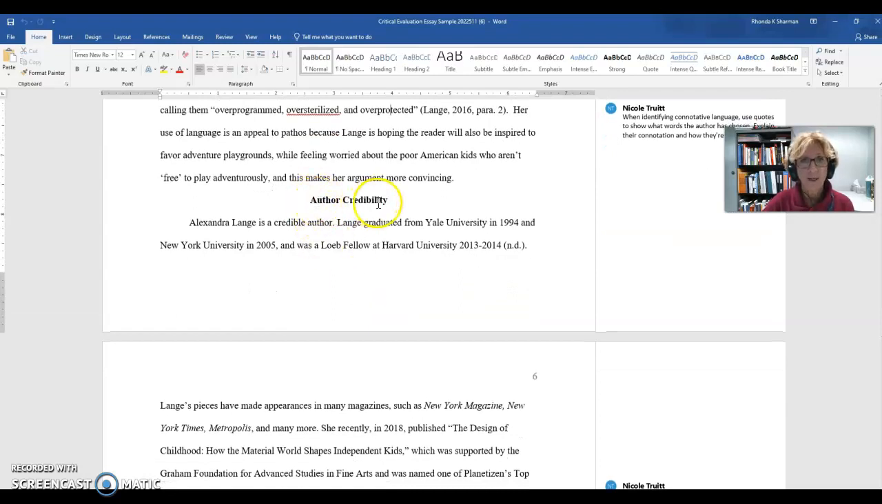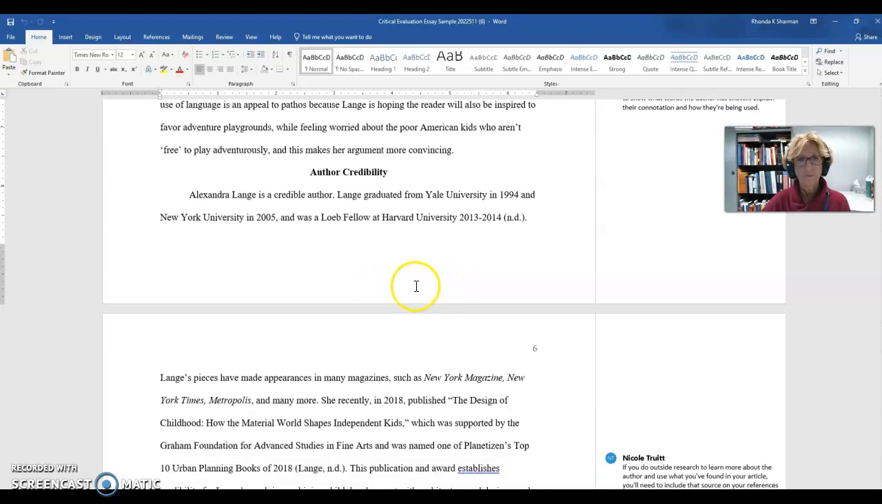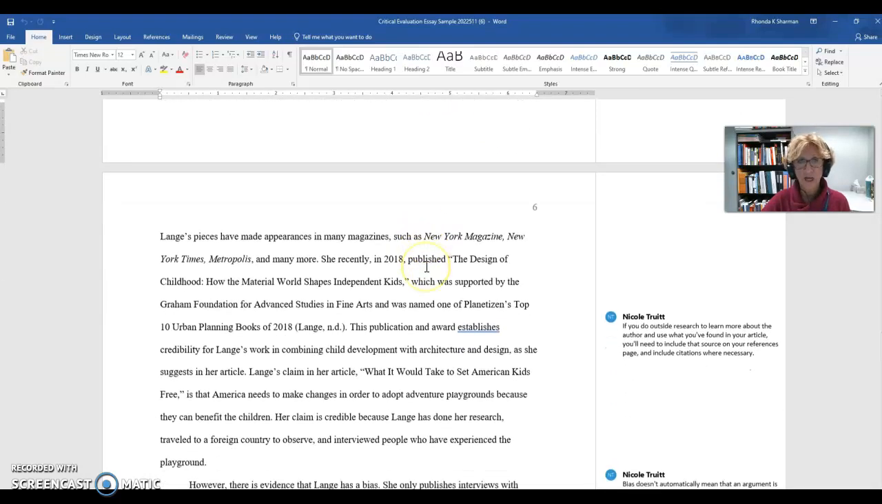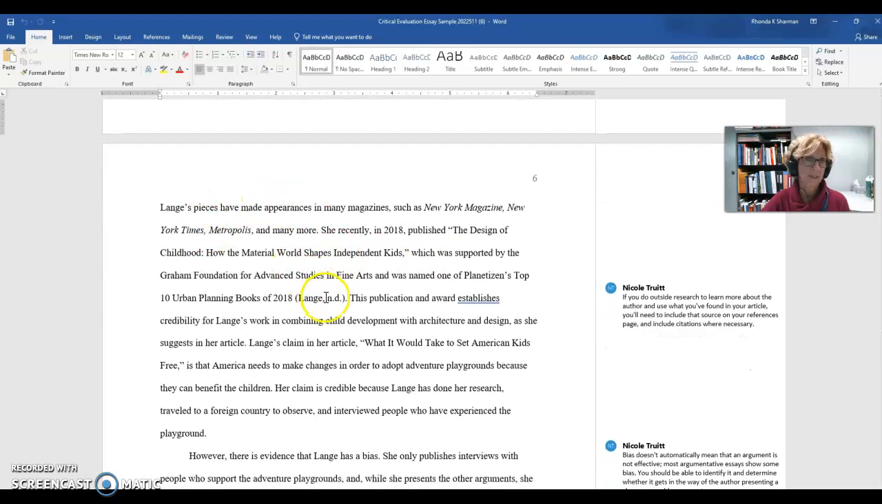Next, you'll come to author credibility, and this is where you're going to find out a little more about the author and the author's credentials and education. You had to look up information, probably from the author's website, so remember that you need to cite that information. We need to have the author and the year. If it's the author's website, the year is probably going to be no date. So you can read through the sample and see how those citations are done and how the author's credibility is discussed.